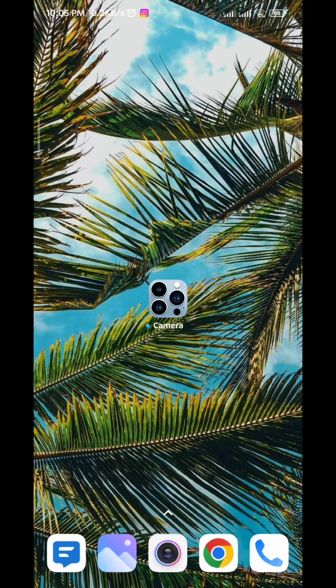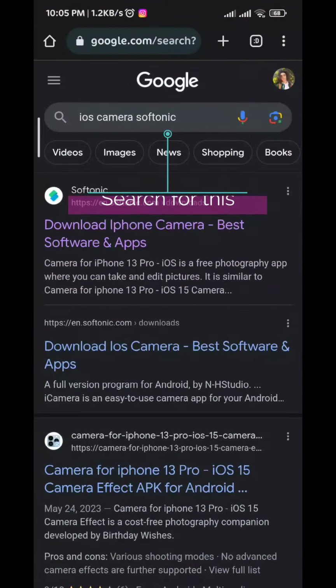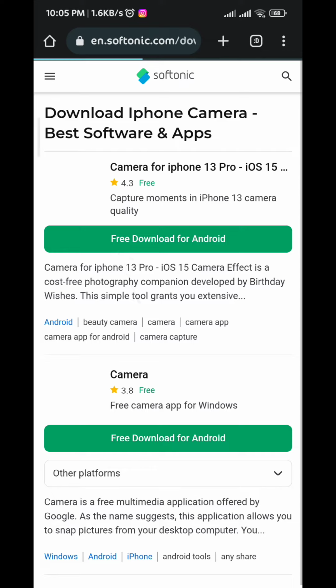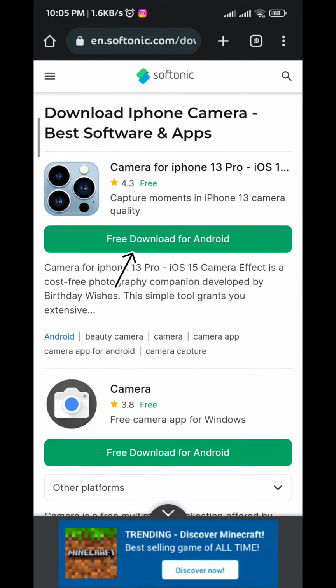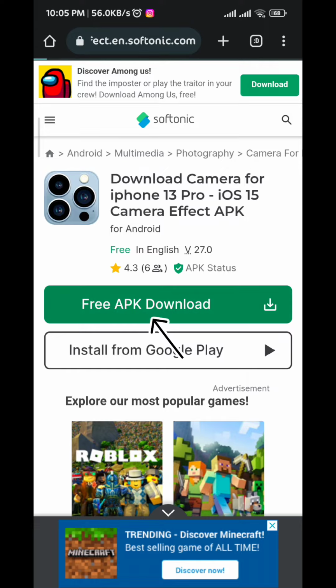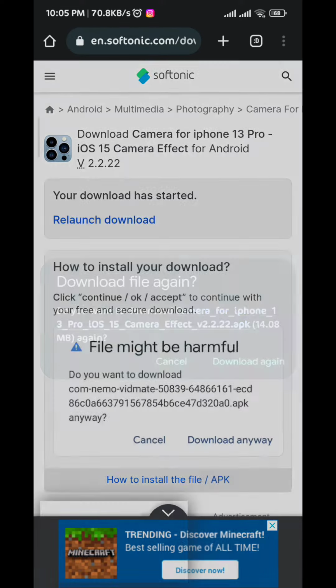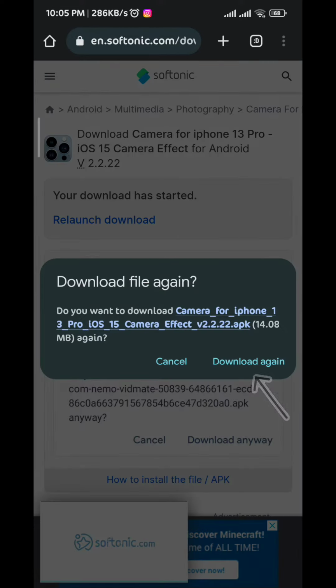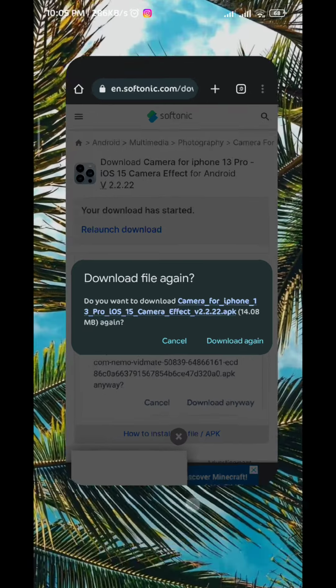Now go to your browser and search for iOS Camera Softonic. Tap on the first website that pops up from the results and you'll find the app at the top of the list. Tap on free download. Wait for a couple of seconds, tap on free APK, again wait for a little bit, and then tap on download. Once the file is downloaded, go ahead and install it and it will be in your device.